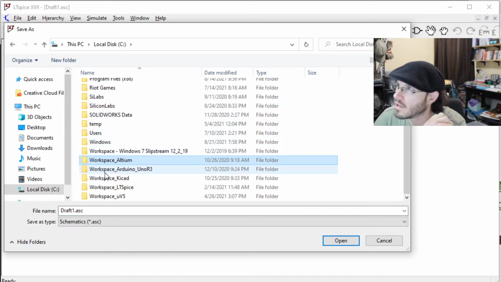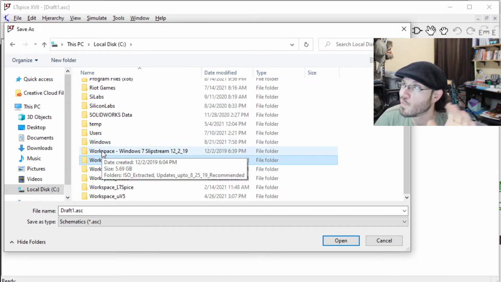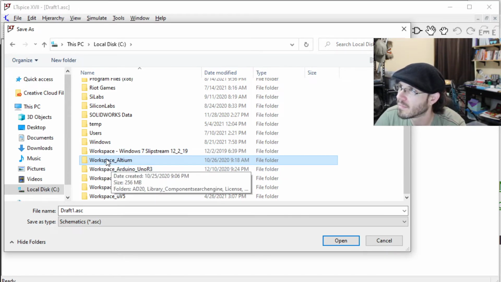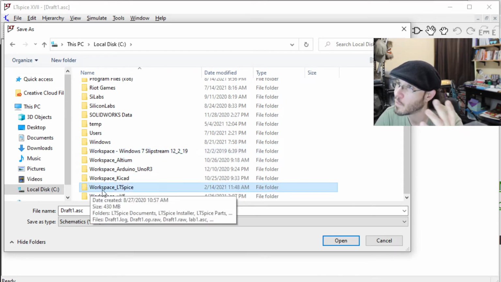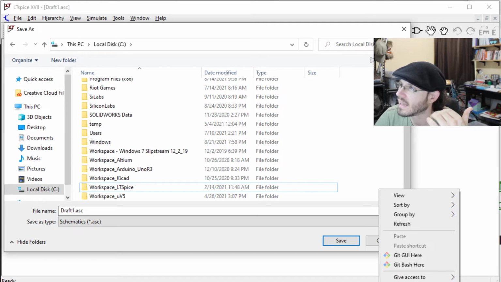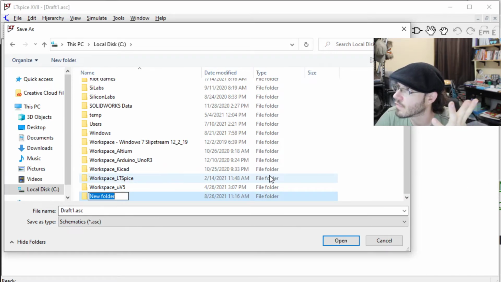For every engineering piece of software, I create a folder in my root directory in C: that is called a workspace_ and then the name of the program that I'm using to develop with, in this case LTspice. So I created one named LTspice. You can always create a directory by going to a blank area of the browser, right-clicking, and then hitting New, and then Folder, and it'll ask you for a name.